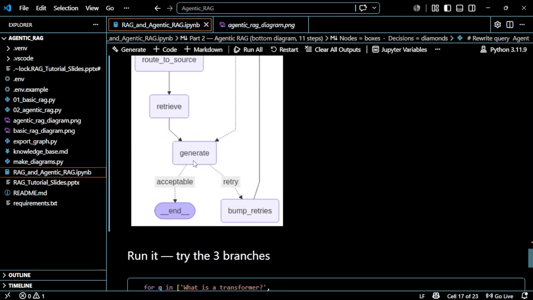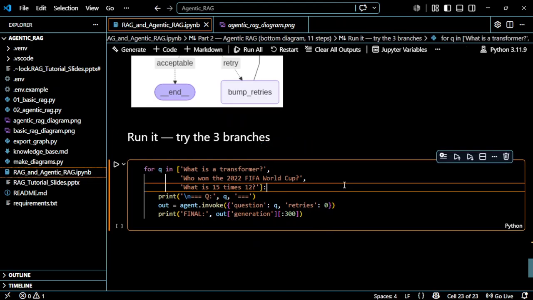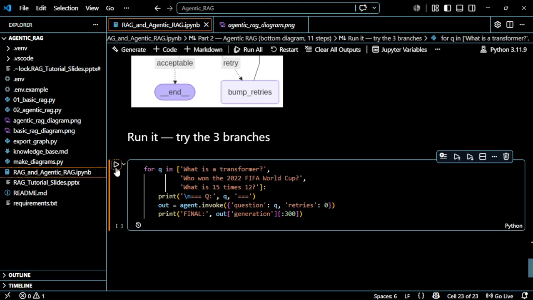And then last is the generate. If the answer is acceptable, it ends. If not, then it contacts my node, that is bump retry, and again writes the query. Everything is fine, the code is okay. Let's try to check with three questions.